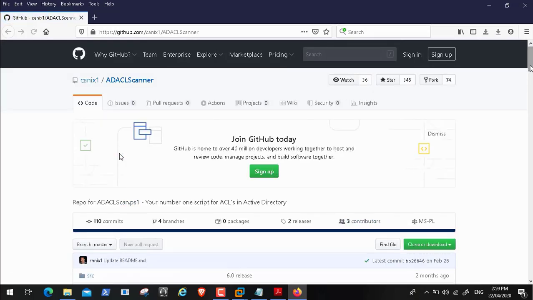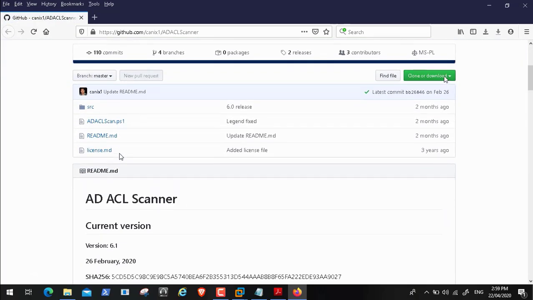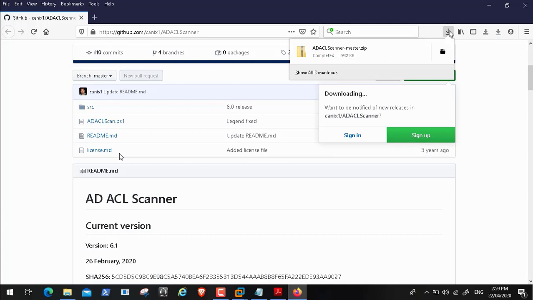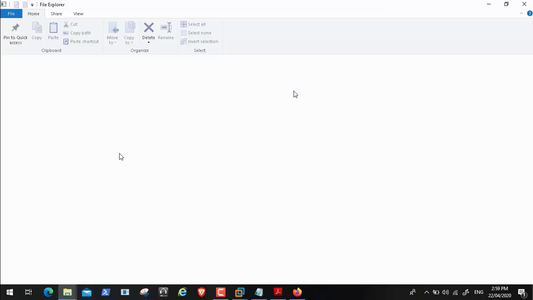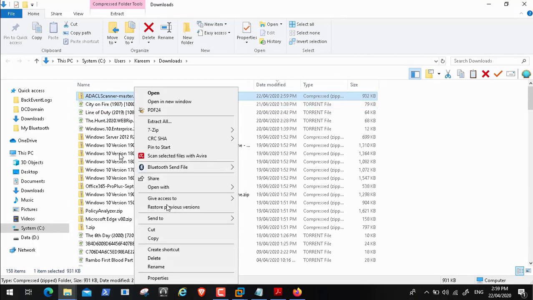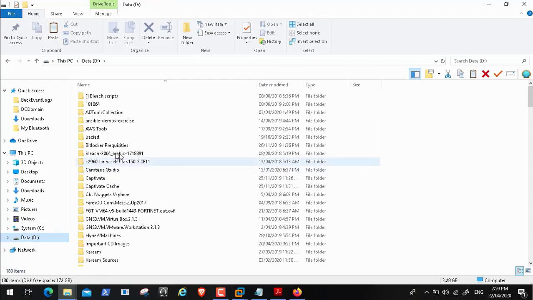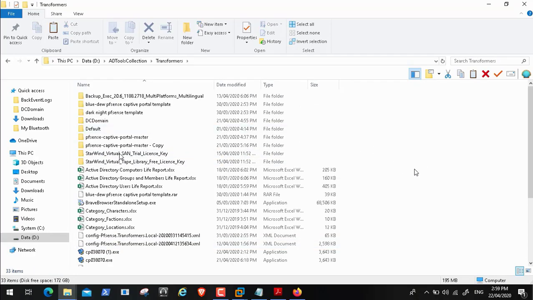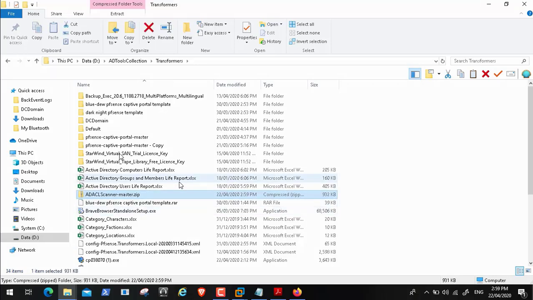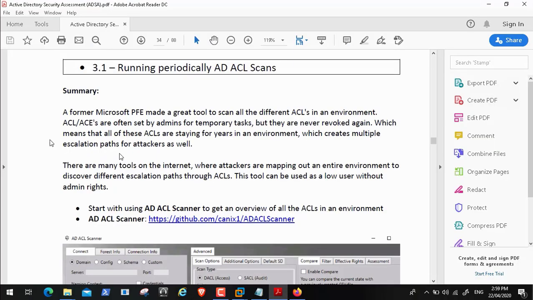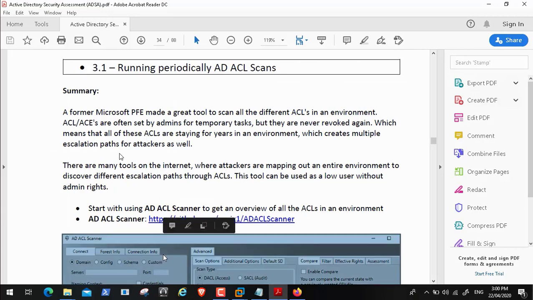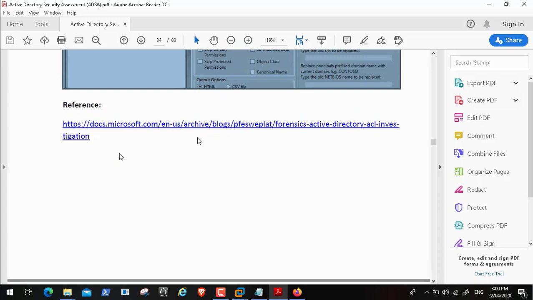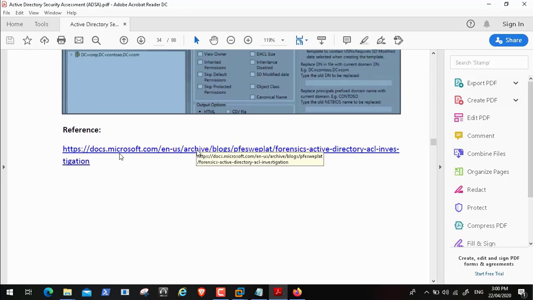Just tell him to clone or download. Download zip file. Then I put it in the transformers folder. So this is a section of the document. And this is the documentation. This is another thing that we will use also.